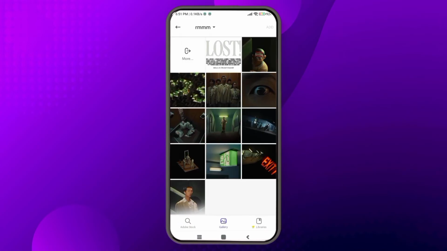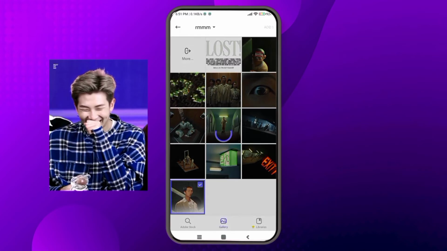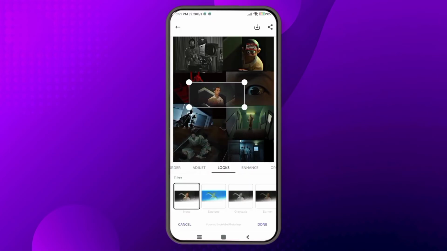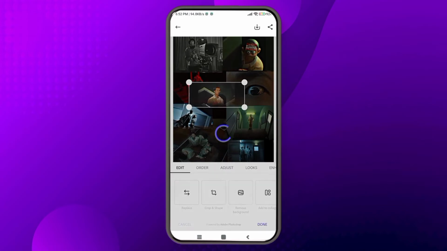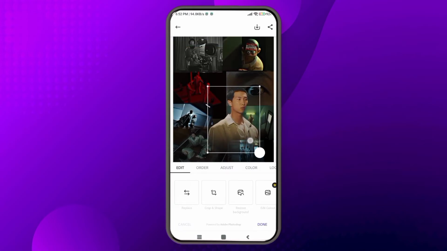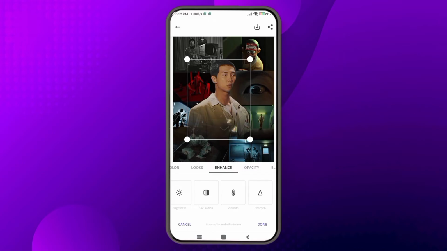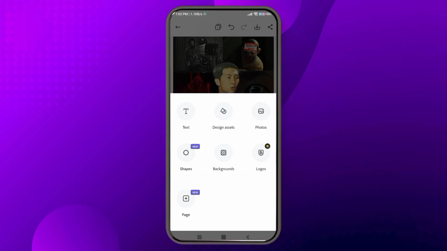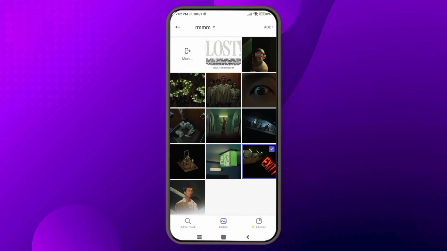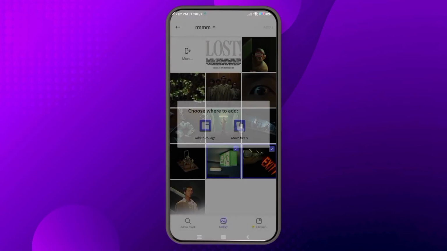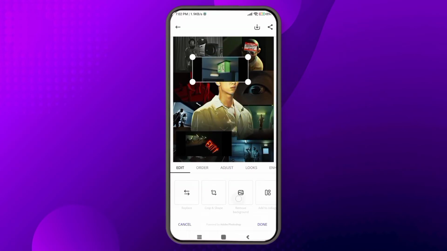Next up, let's add the star of our show, RM. Click on the Photos tab and upload a high quality image of our favorite leader. Position it like a pro and use the Remove Background tool to make it pop. Now, add some more screenshots from the music video to make it look more fantastic.